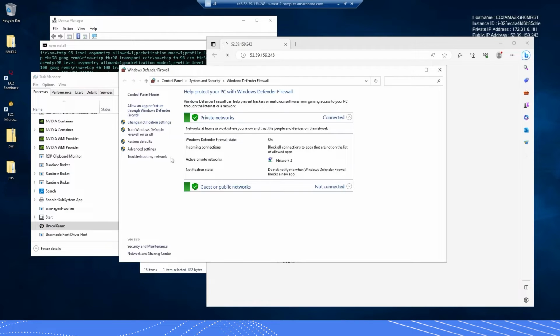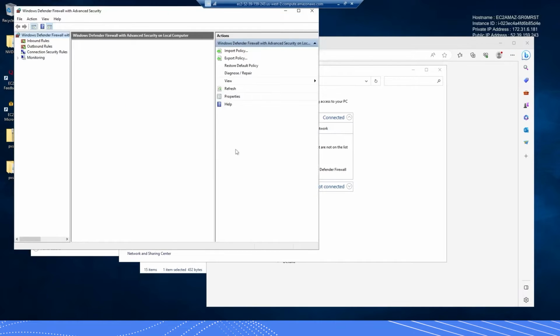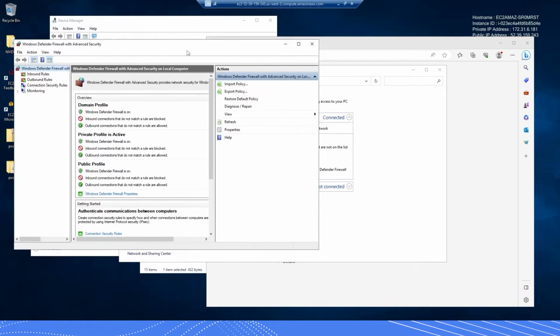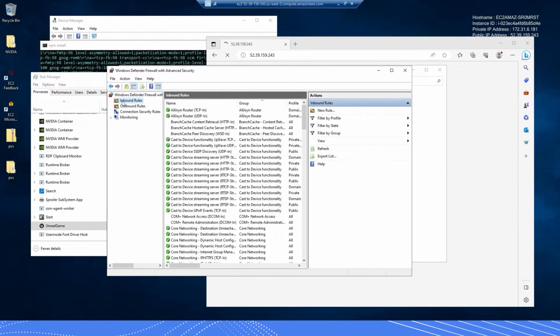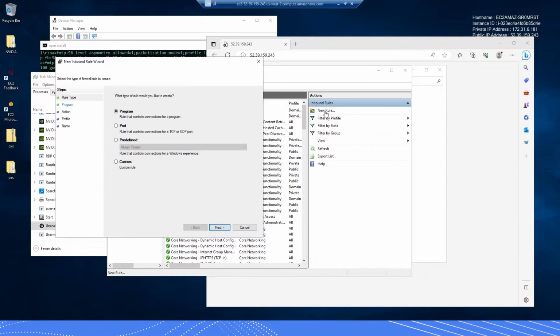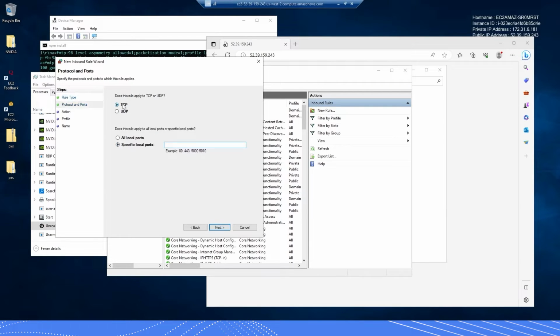After I select Windows Defender Firewall, I click on Advanced Settings, which brings me to this screen, and I'm going to set some inbound rules. I click on Inbound Rules, and then I go to New Rule, and I select Port. I click Next. I select TCP. I click All Local Ports.